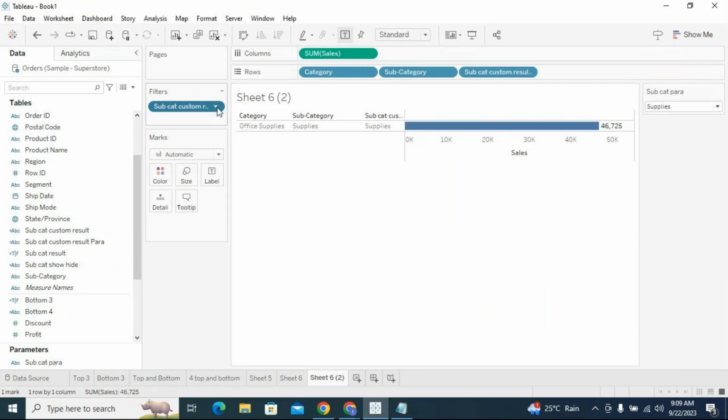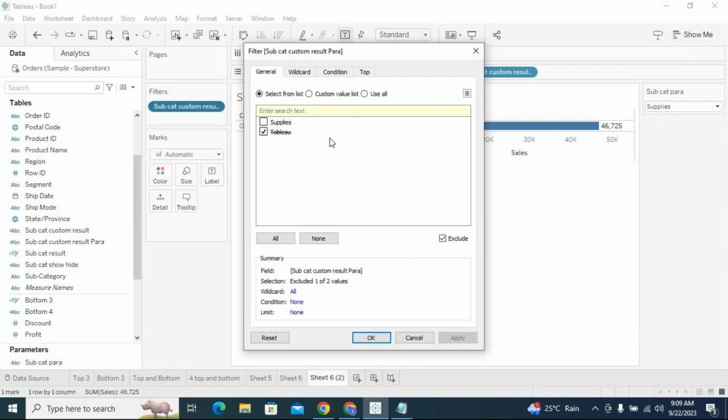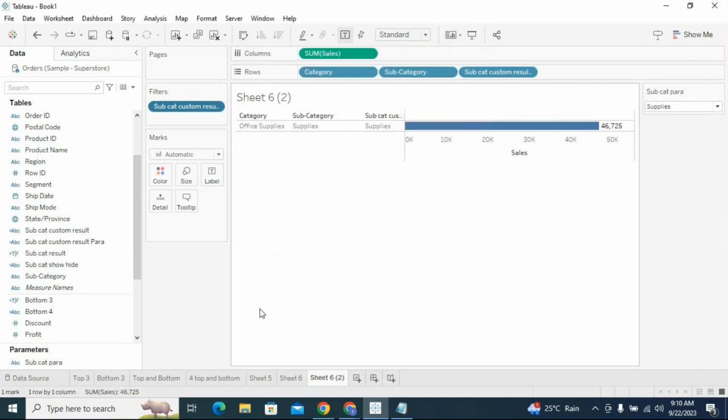Got it? So the way you can customize your calculation, you can filter out your data. Whenever you are writing the calculation, whenever you are filtering the data, you should think what is happening exactly, how to filter that respective data in the report. Subcat result para. Got it? So that is the way we can filter the data.